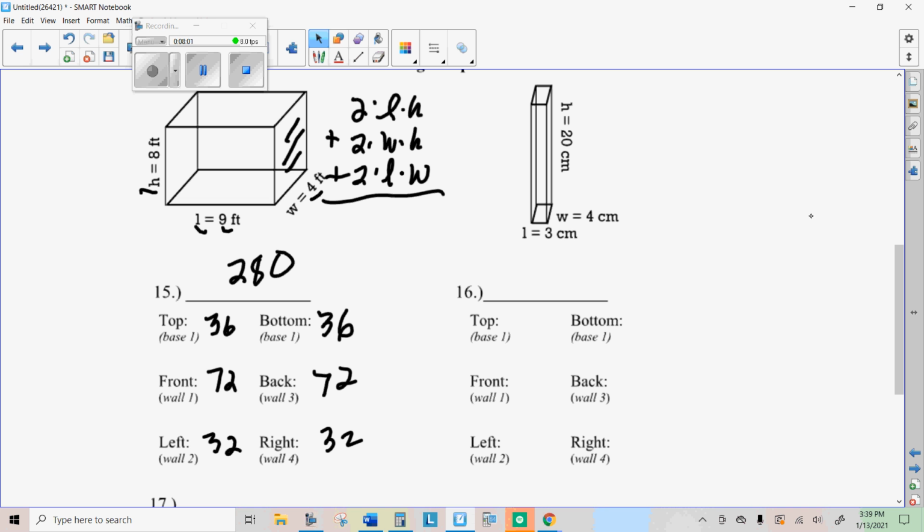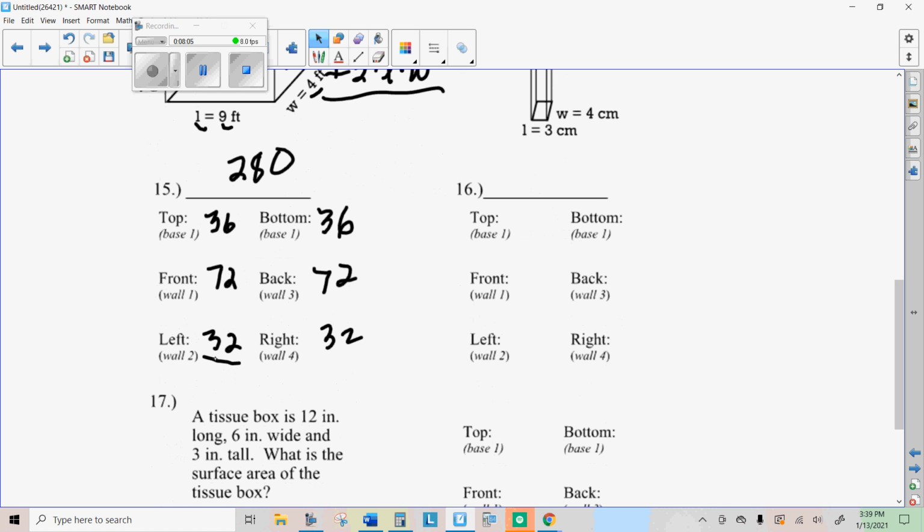There's more than one way you could do it. If you wanted to just add up these 3, then double it, you could do it that way. So that's 36 plus 72 plus 32, which is 140 if you add those 3. And then just times 2, because these 3 are the same, which is 280. A couple ways to do it. You decide which way you like best.